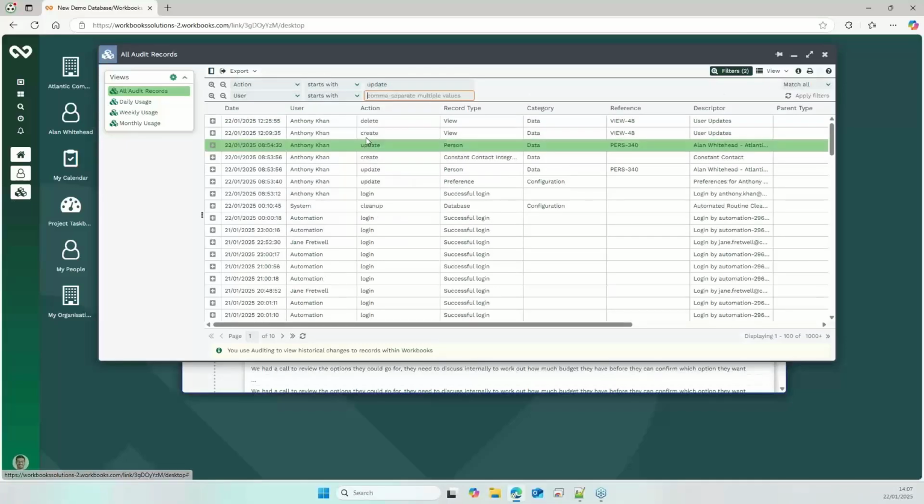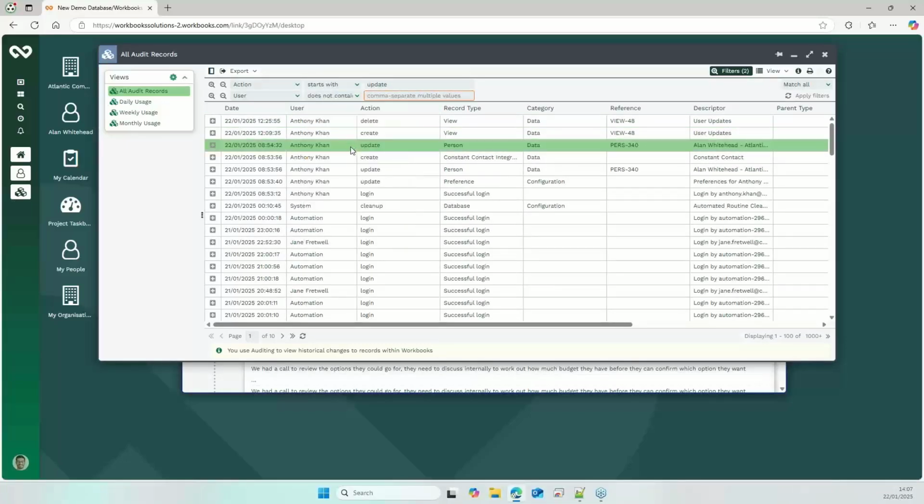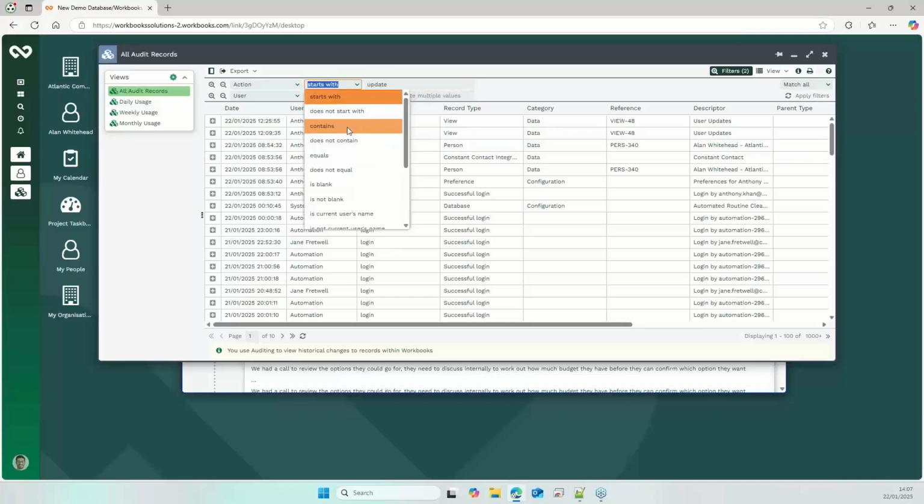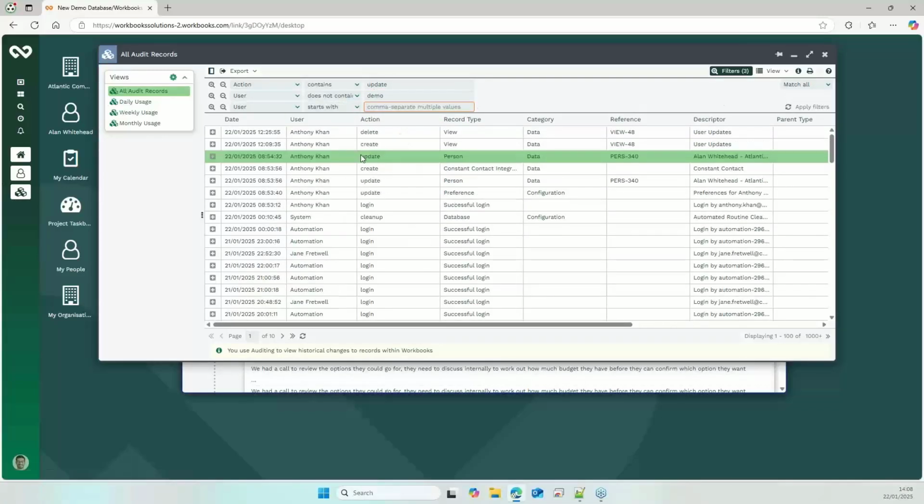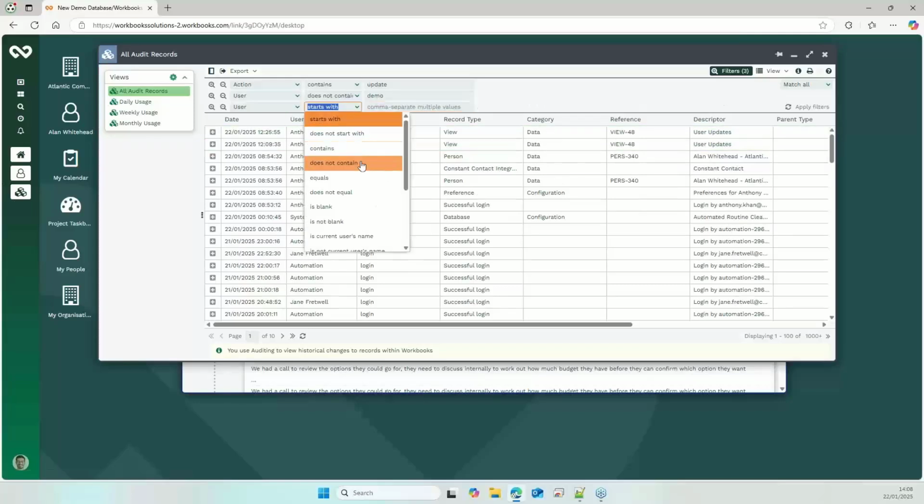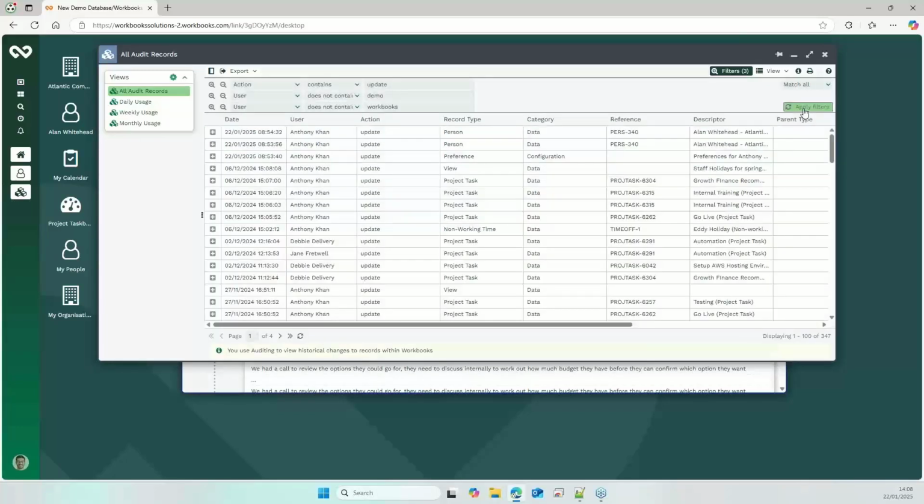I then need to exclude a couple of users. Let me change that to contain, so I'd like to get it all in there. Let's say that I don't want demo, and I'm going to say that I don't want workbooks either. I'm only interested in what the system is doing. That's easier, right.